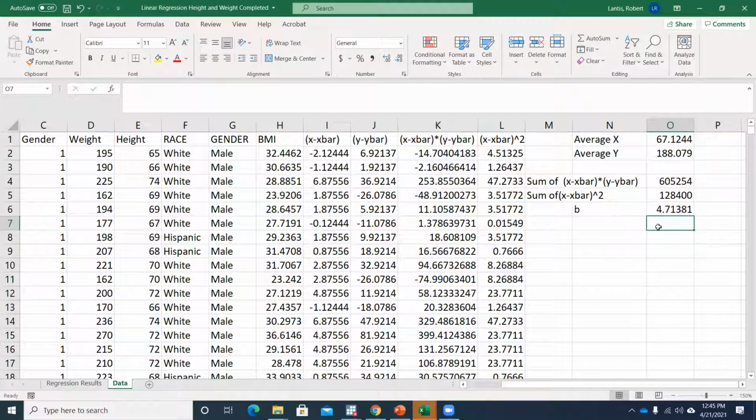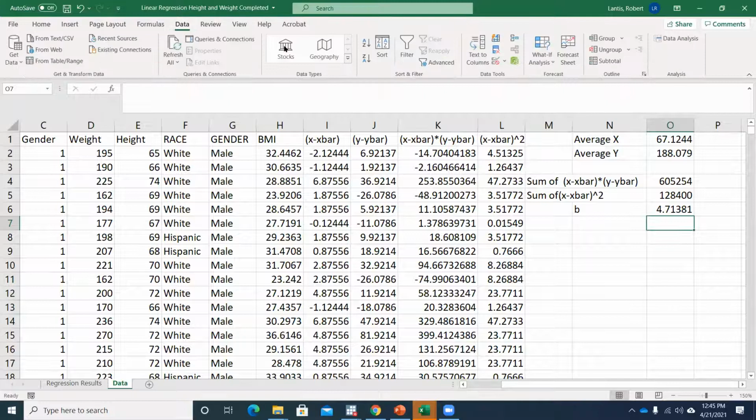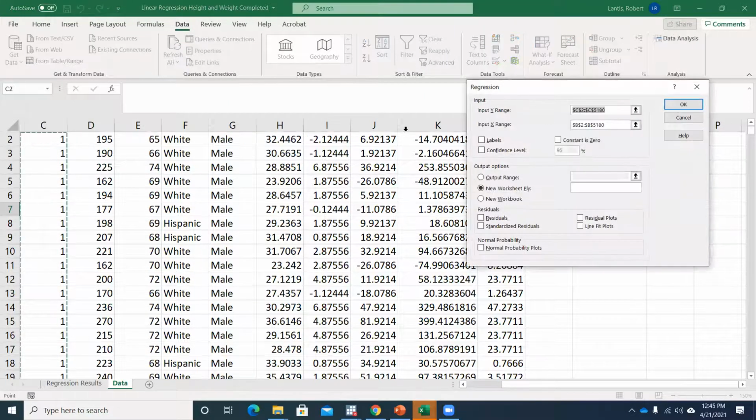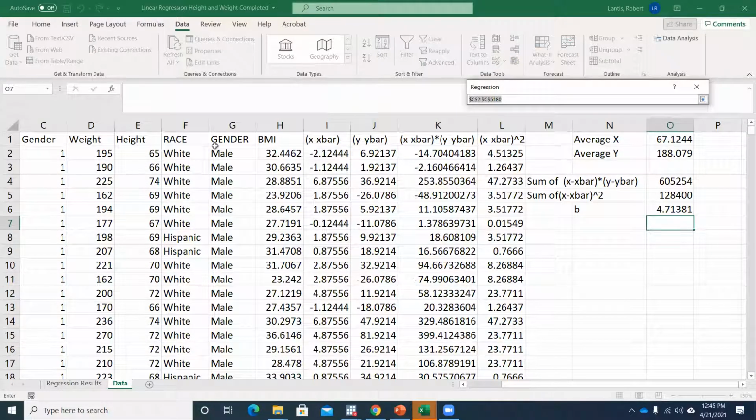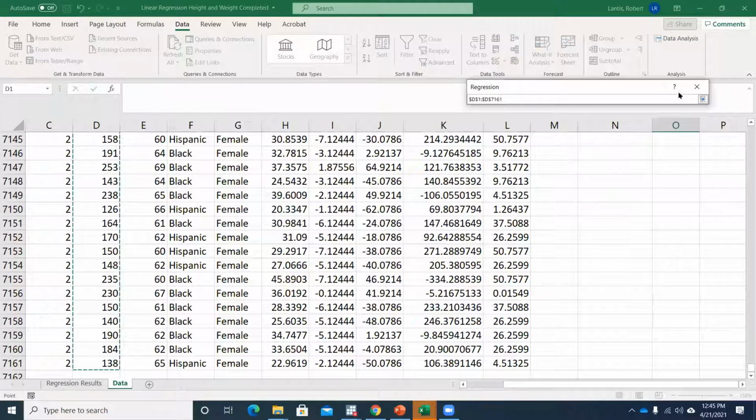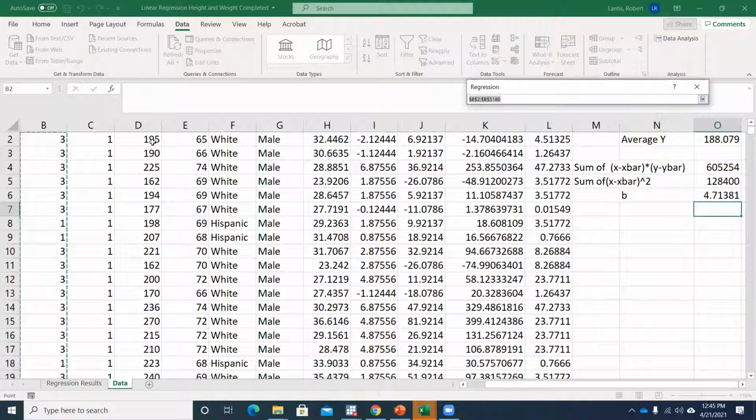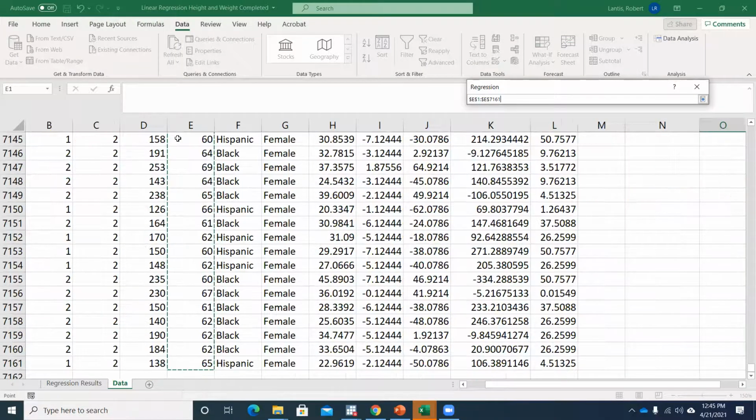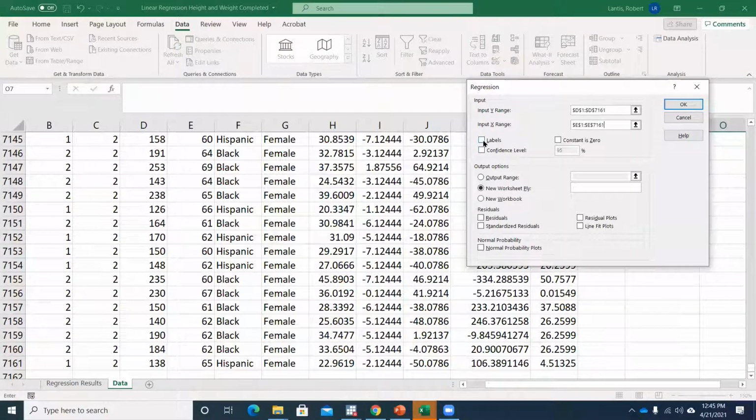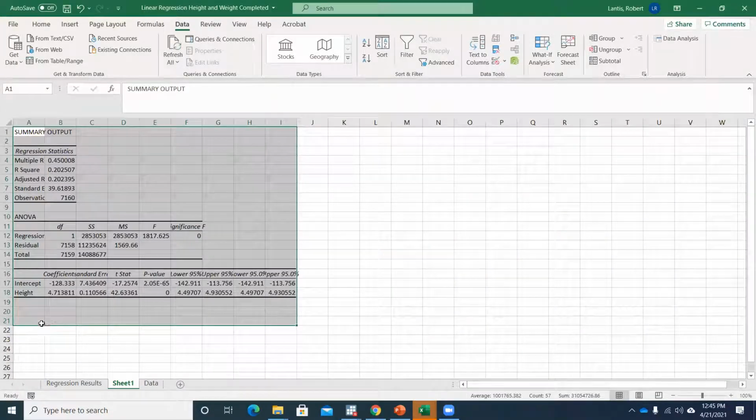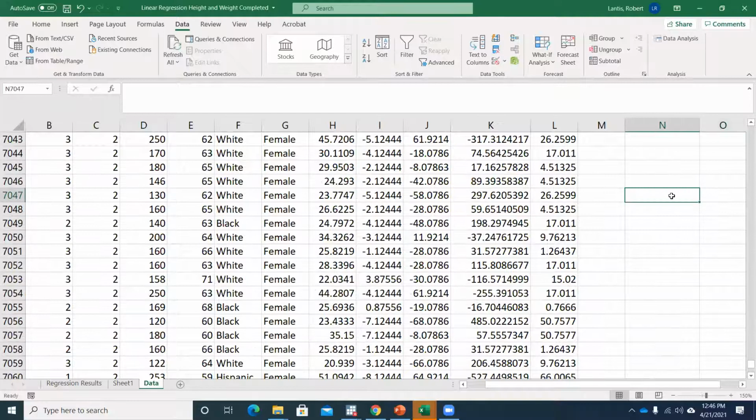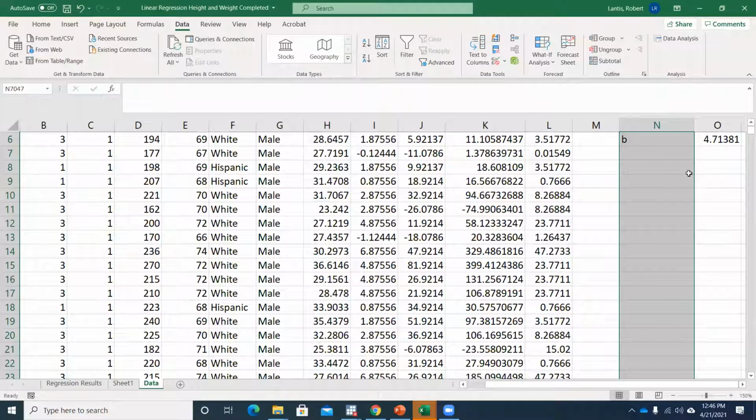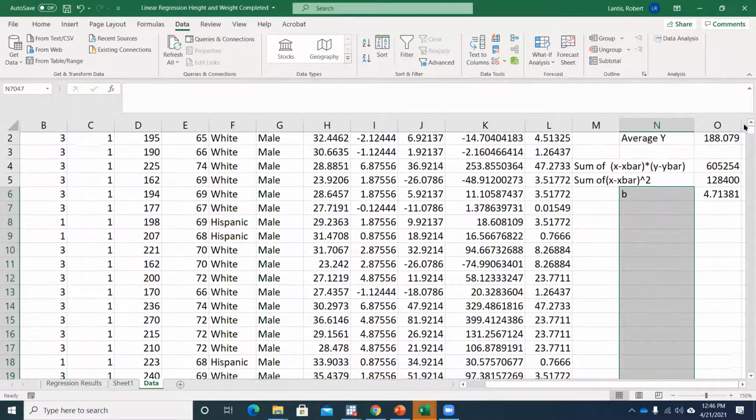Now, just to prove to you this works, let's actually run a regression real quick where my y variable is weight, and then my x variable is height, right? So I just select those. I selected the labels, and we get 4.713. We go back up here where we had our calculation earlier, 4.713, right? We get the exact same thing. So, Excel will do all that work behind the scenes for us. So that's the tool we're going to take advantage of.